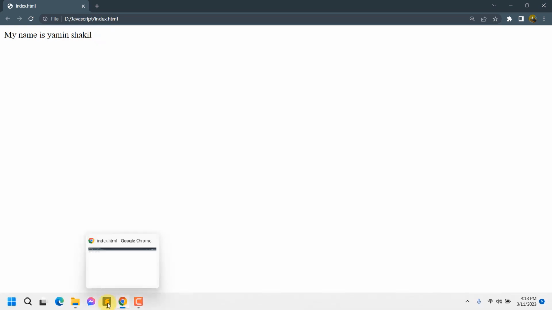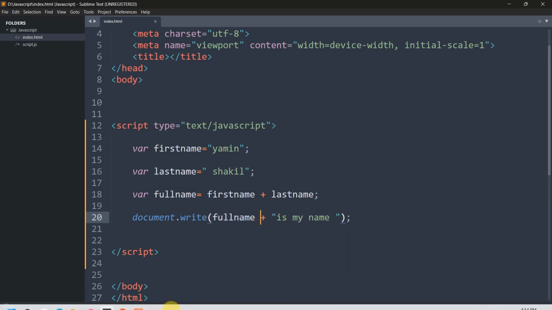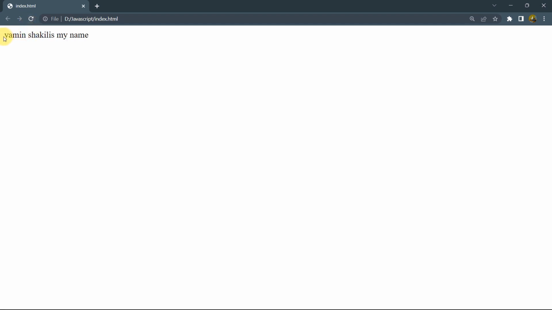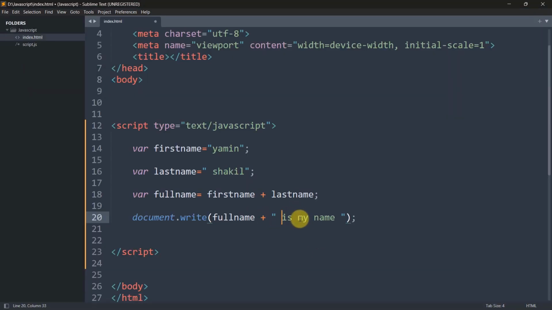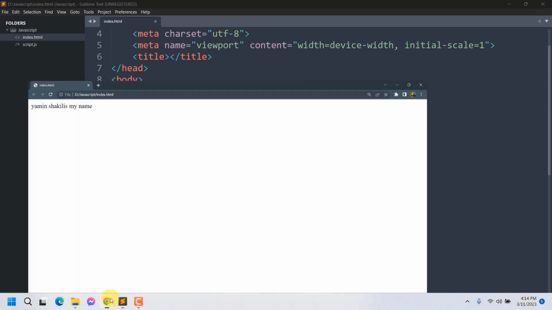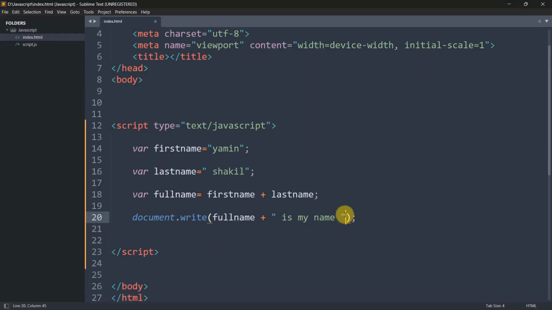So right now if we add anything, let's say if you want to show the full name before, then for it what you can do is that, let me just remove this, and here we can just say over here fullName plus, here we'll just say Yamin Shakil is my name. Save. So this time it will show the name before. Let's refresh. Here you can see Yamin Shakil is my name. We should add a space before this is, then let's refresh. Okay.